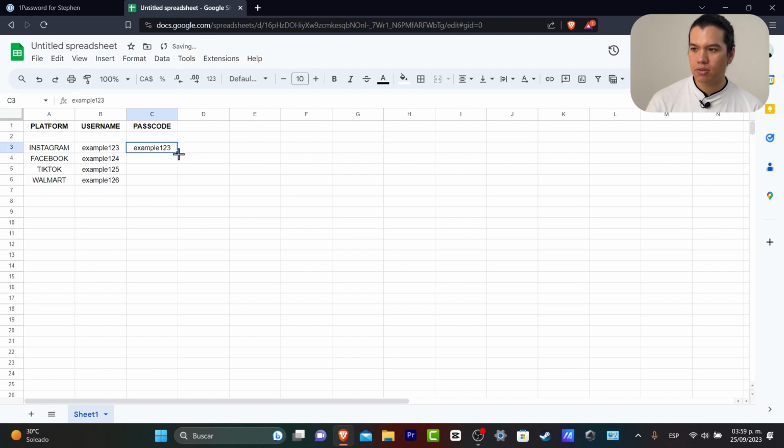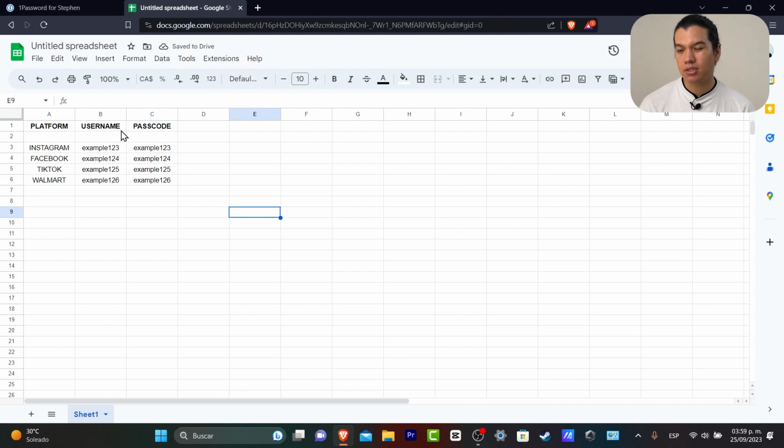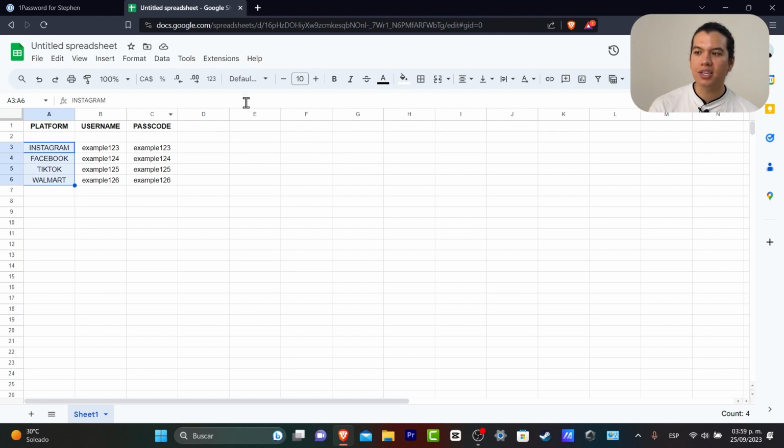So I'm going to try to do exactly the same thing here. So check it out here. The username and the passcode are actually the same. So what I'm going to be doing now is to export these elements and add this into my 1Password. So let's go and try to make this much easier.